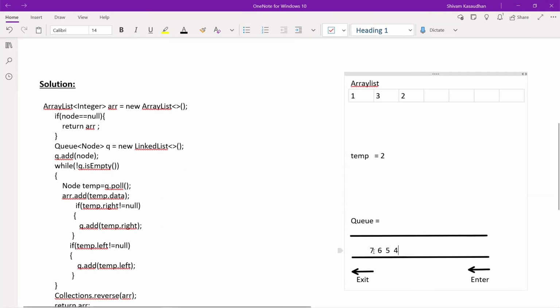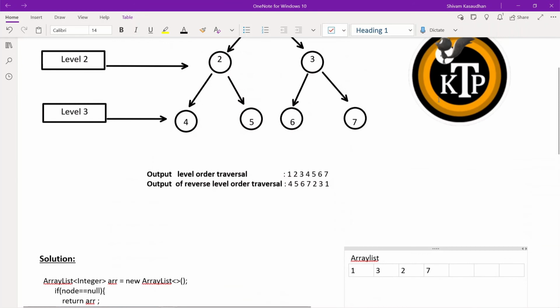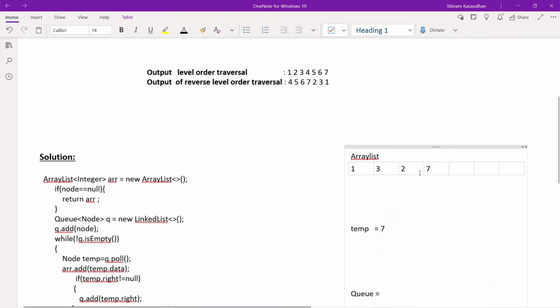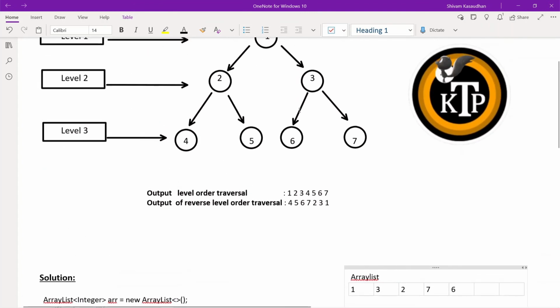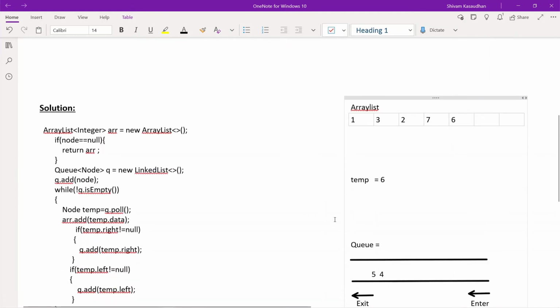Now next time 7 will be popped from our queue, and it will be assigned to the temp variable, and it will also be added to our array list. After that, for 7 we'll check whether the right node of 7 is empty, and again whether the left node of 7 is empty, so we need not add any children of 7 to our queue. So for the next iteration, 6 will be popped, and the temp variable will be initialized with 6, and 6 will be added to our array list. Now for 6, again the right and left children nodes are empty, so no need to add anything to the queue.